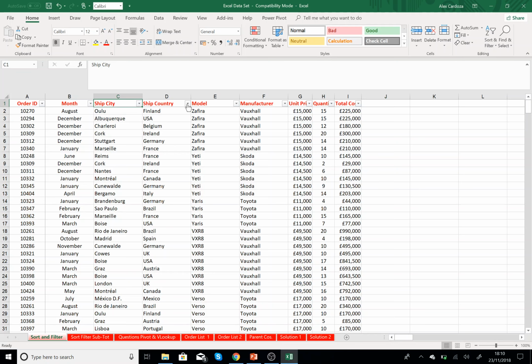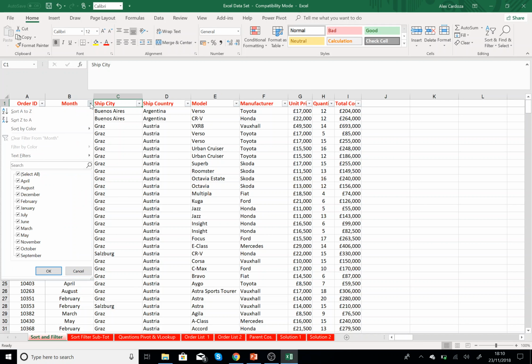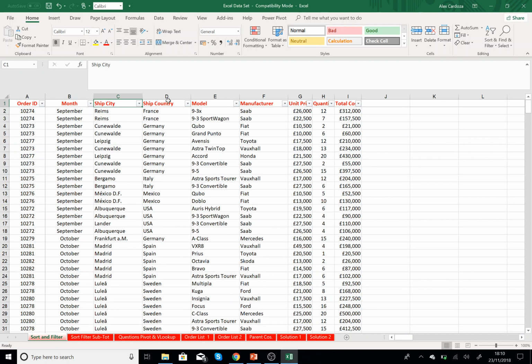You can just sort like this, for example, click here and sort A to Z. It's a basic way of filtering. It does your whole data set, as you can see. Change that Z to A, and so on and so forth. You can filter it any way like that, yeah?